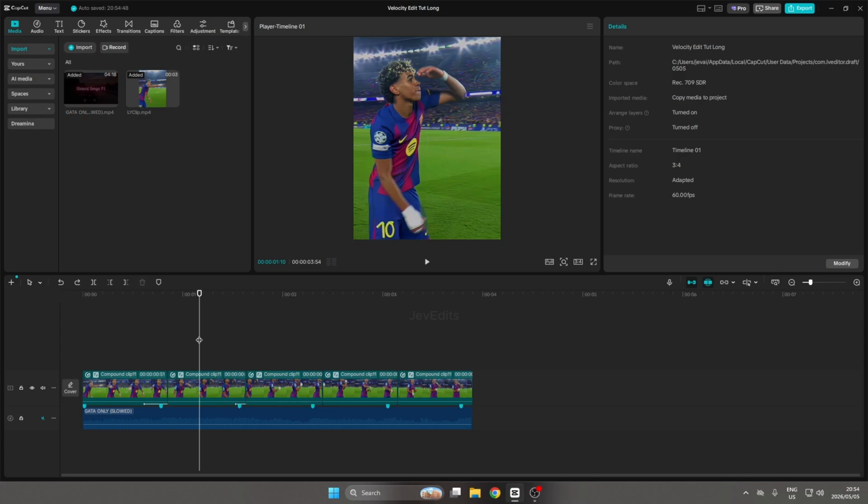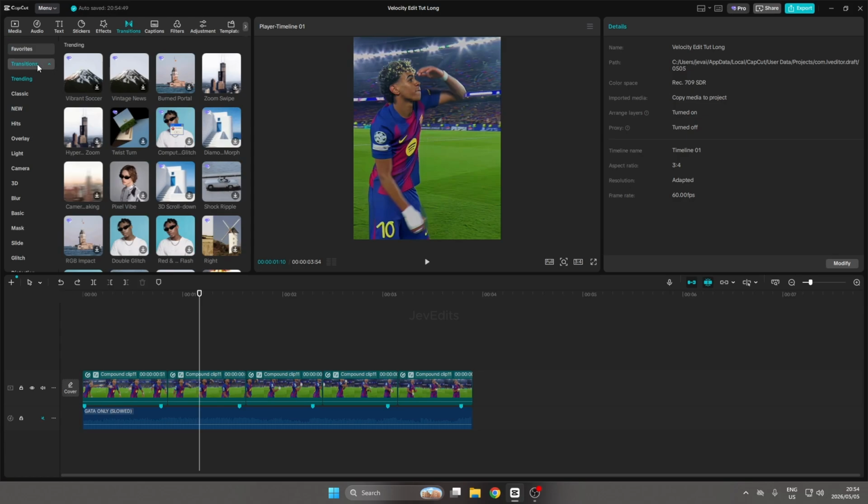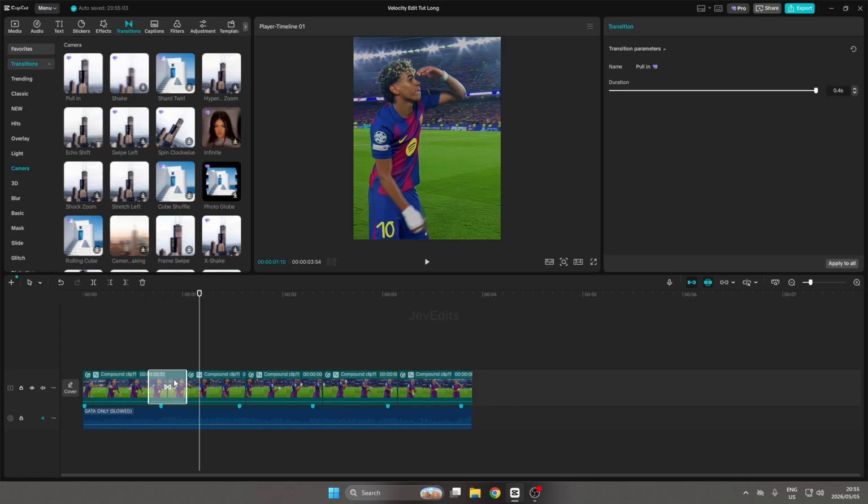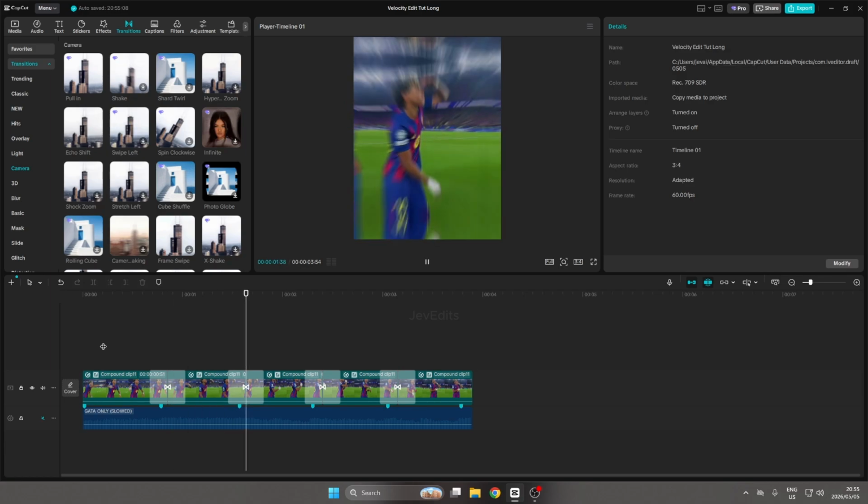There is another way to actually achieve another effect, and that's through the transitions. So you can click on your transitions area right here. Okay, you can open up your transition tab. You're going to head on over to camera, and you can select pull in. So just drag in the pull-in transition in between both your clips on the timeline, and you're going to go ahead and hit apply to all. So now if you play back your clip, you should have something like that.